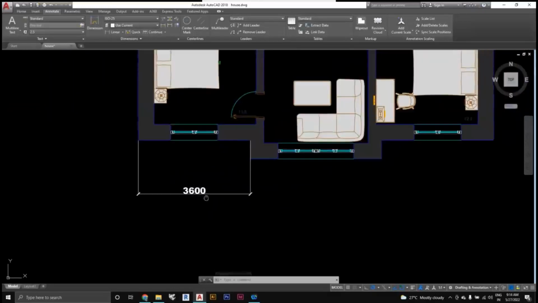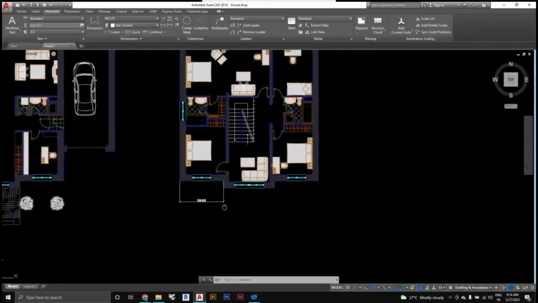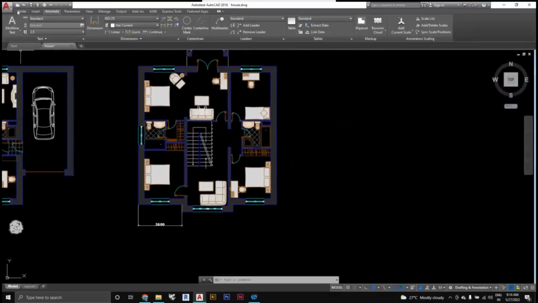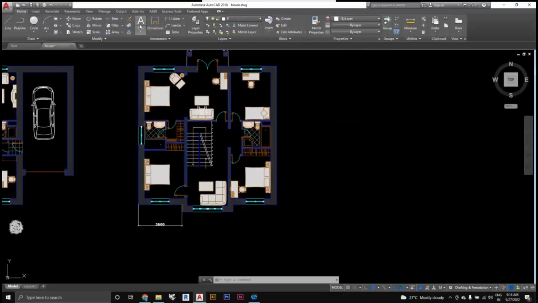Okay, it is in a proper scale. Next, the next thing I'm going to teach is the text part, how you could add a text. Go to Home, you can see there is an option called Text.